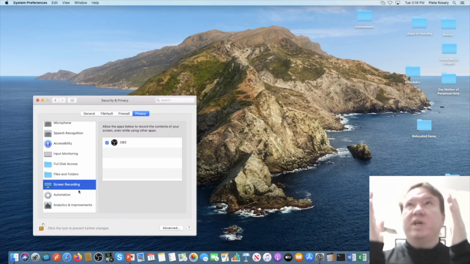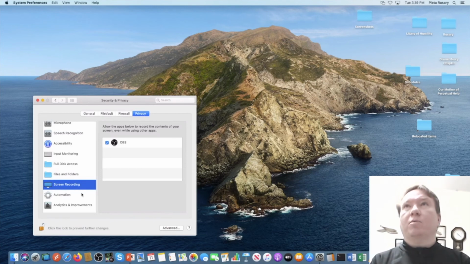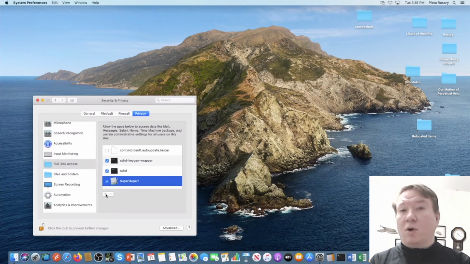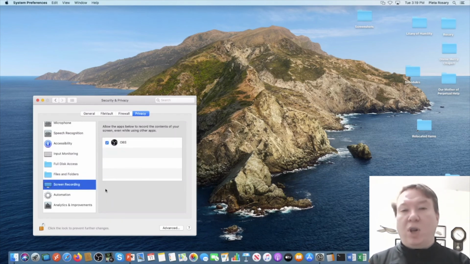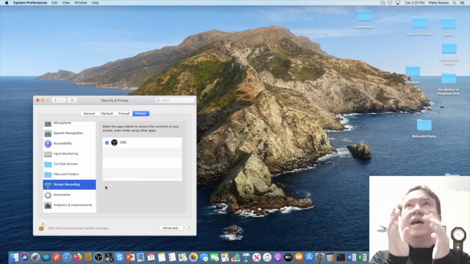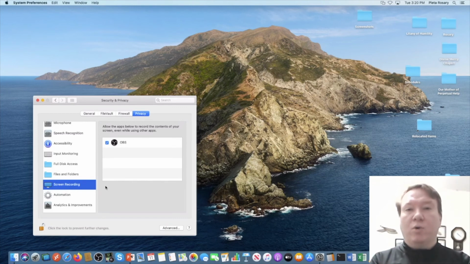how do you get OBS in there? Now, like I'm saying, most of these other screens, like full disk access, you notice I had to put SuperDuper in there, and underneath there it has a plus or a minus sign. But when it comes to the screen recording part, there's no plus or minus sign. And so I'm thinking to myself, how do I trigger this to get OBS in there so that I don't have to revert back to macOS Mojave and what have you. So I thought I would throw this video together.